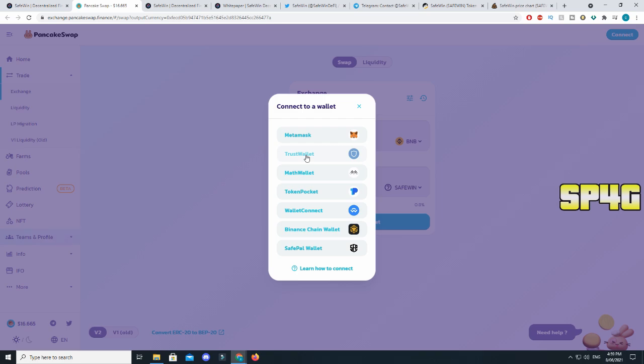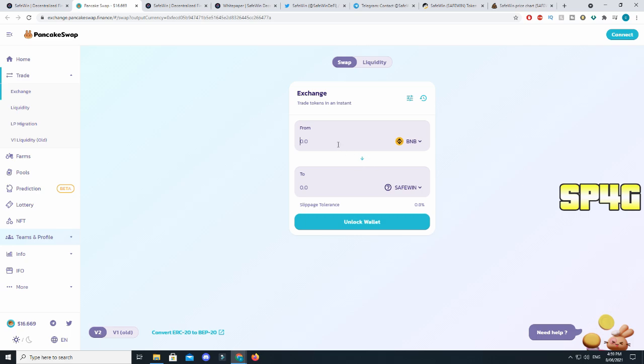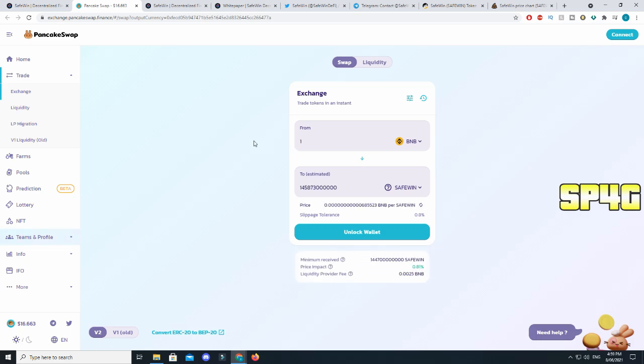Once you have your Trust Wallet connected, you just need to simply go ahead and fill in the BNB that you want to convert into Safewin, and once you fill it in, it will be converted and placed into your Trust Wallet. Simple as that. As you guys can see, it's pretty easy. What do I think about this token? It has a good future. I do like the idea that they are working on the app and stuff. It's pretty good, but it's up to you what decision you want to make.